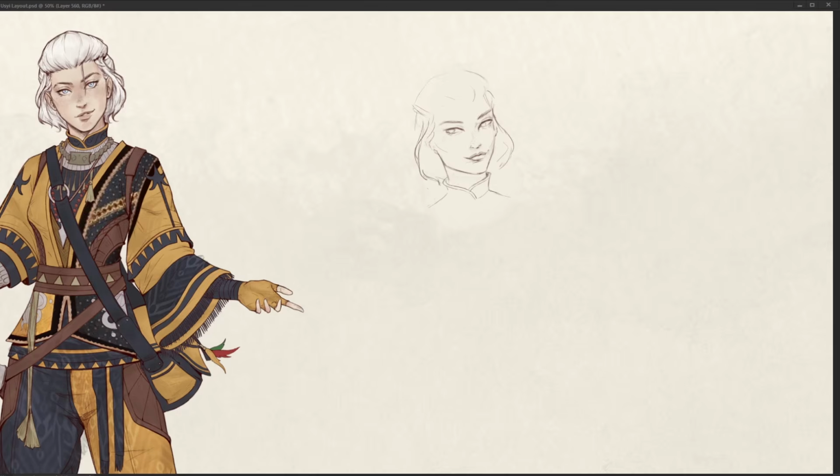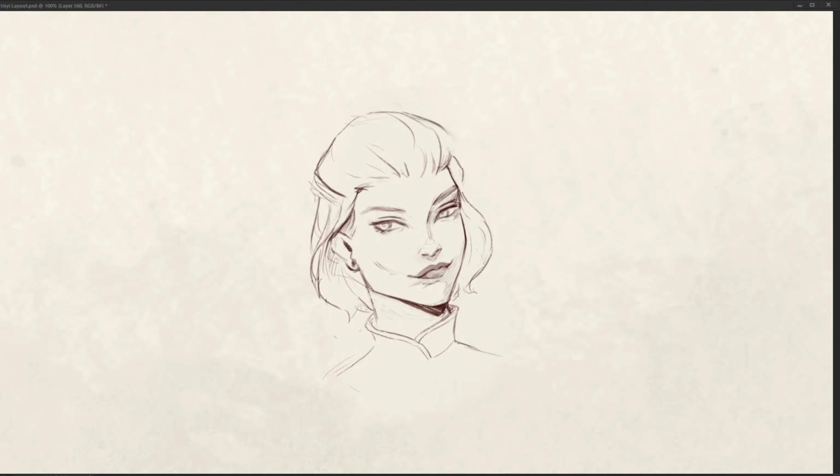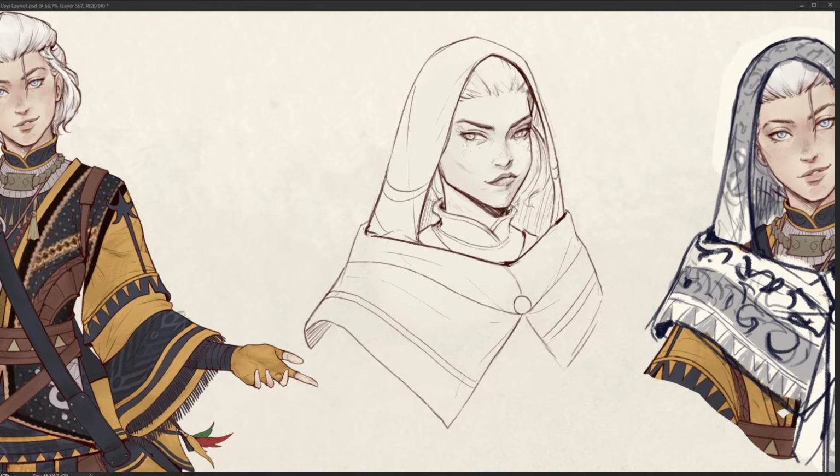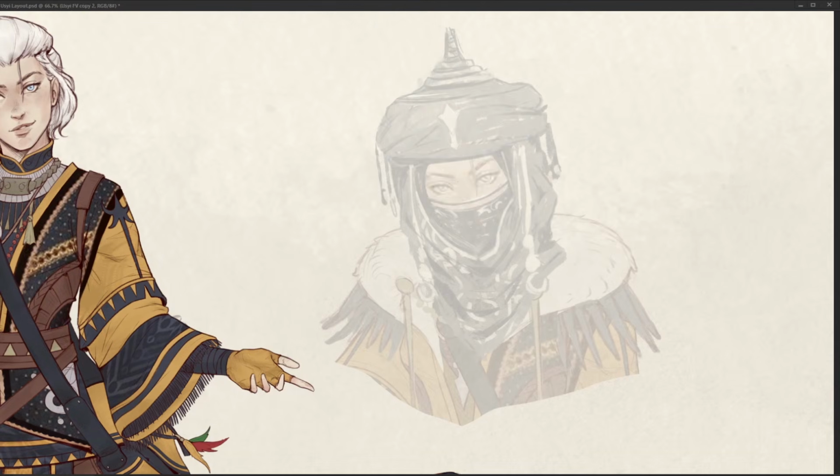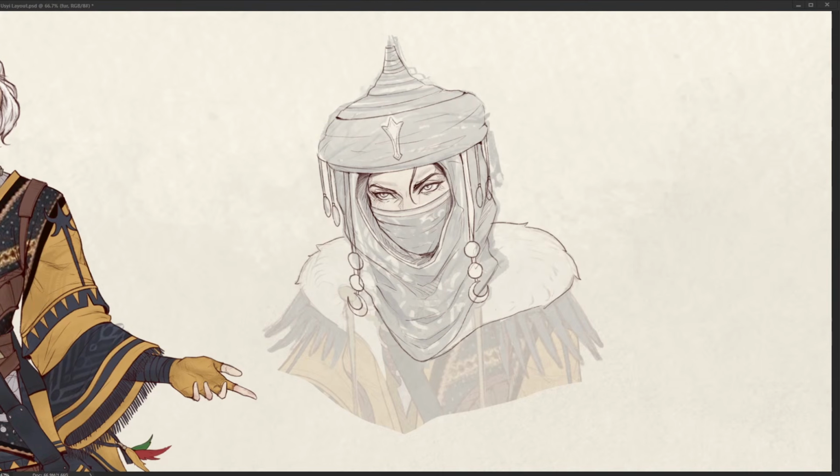Then I do some expressions to fill out the character sheet layout and make it more visually appealing to look at. I also include some of the headdresses I was concepting earlier to expand the exploration of the character within the sheet.